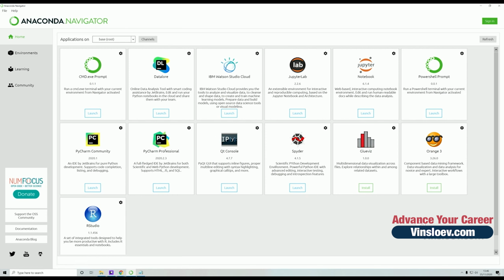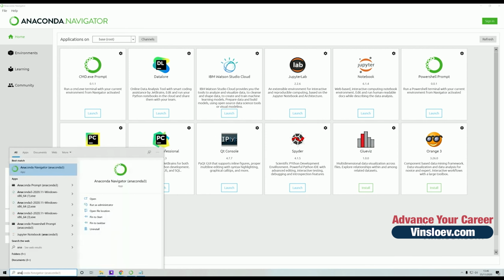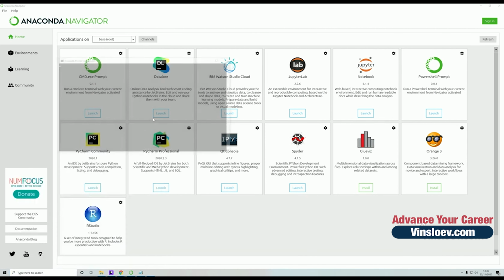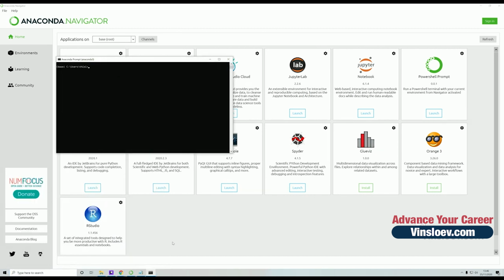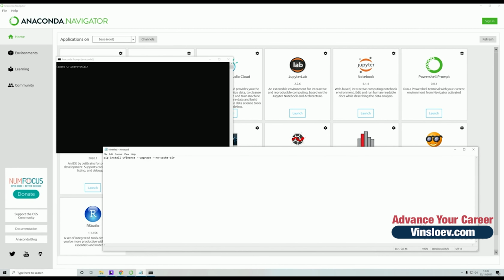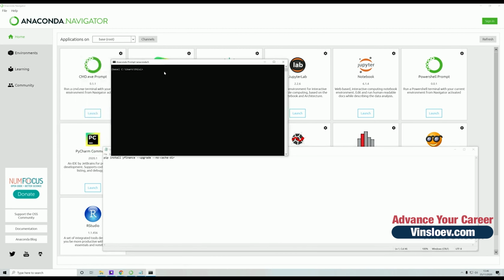So we'll be going here to the start menu, simply typing Anaconda Prompt, and in here you need to execute this: pip install yfinance --upgrade. So basically just copy this and put it into your Anaconda Prompt. I have already done this, so I will not do it again.